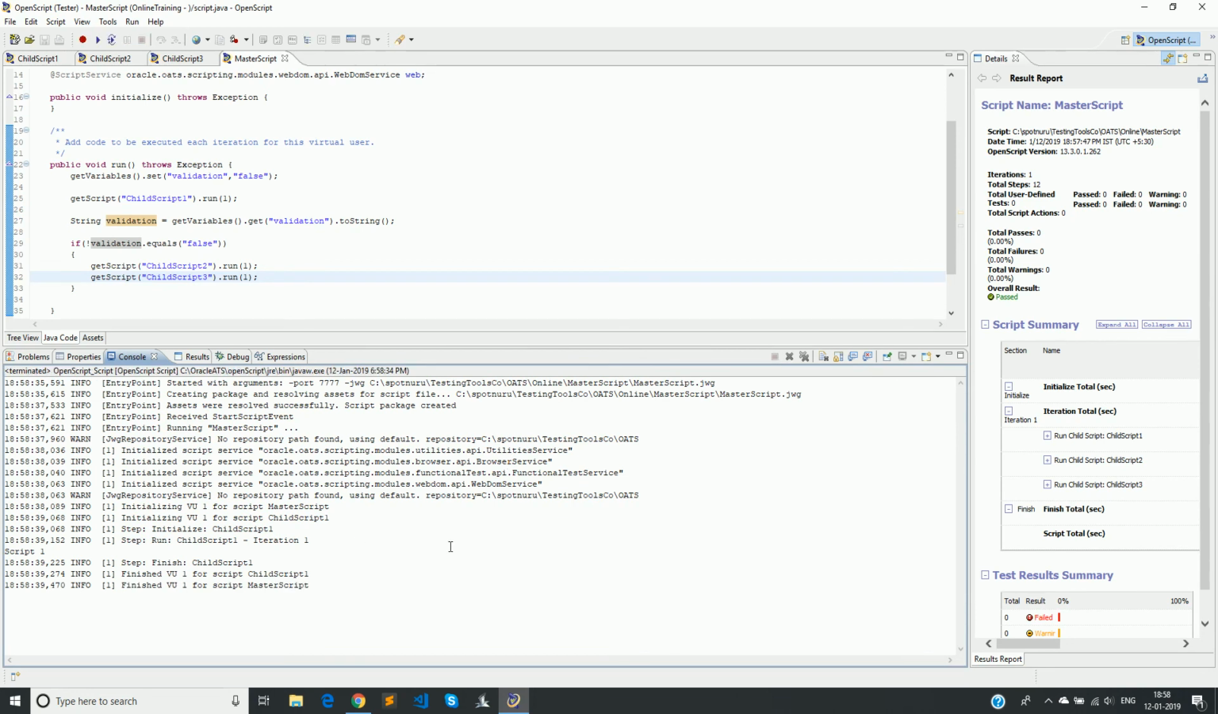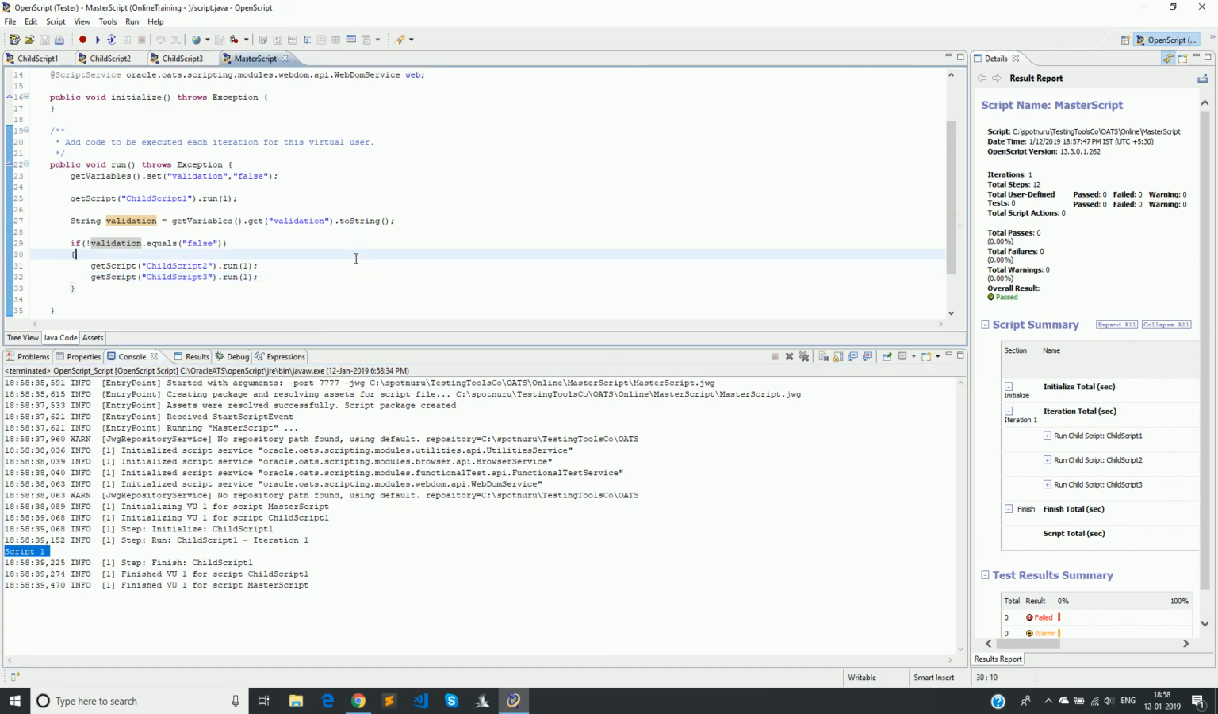Execution is complete. If you see, we have only script 1 that got executed. This clearly says that we can have some global variables which can be accessed across the scripts, and you can manipulate them and make some configurations globally across the scripts. This is how you use the global variables in OATS.